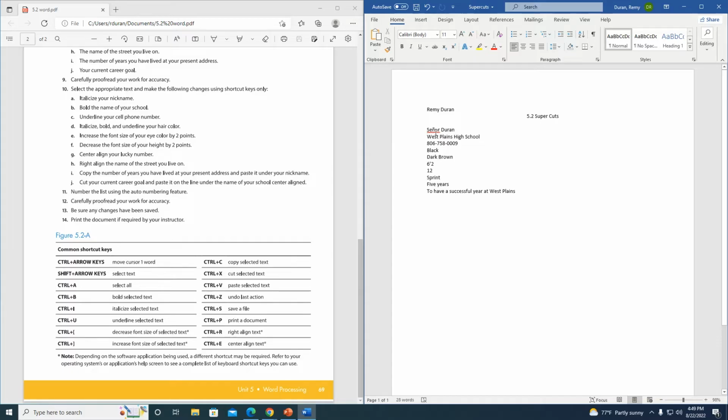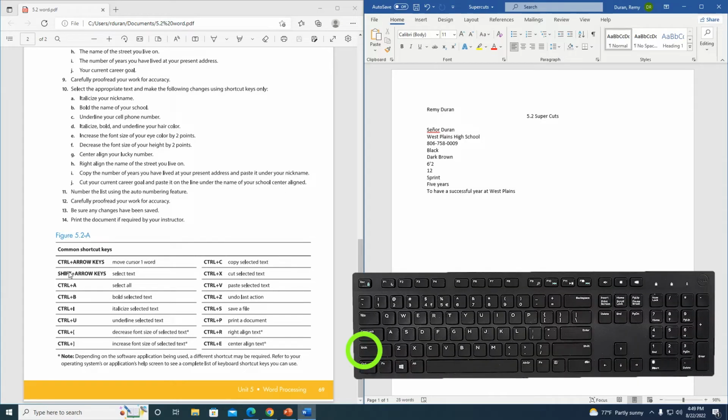So let's go with Shift, select text, Shift, and then the arrow keys of your keyboard. So I'm pressing Shift, now I'm moving with my arrow key, and I'm just gonna select everything until I get to the end. All right, now we want to italicize, and for that, the shortcut key is Control-I. So on your keyboard, Control-I, and see how it changed it? Now it's italicized, perfect. B, bold the name of your school. So I'm gonna move with my arrow keys down.